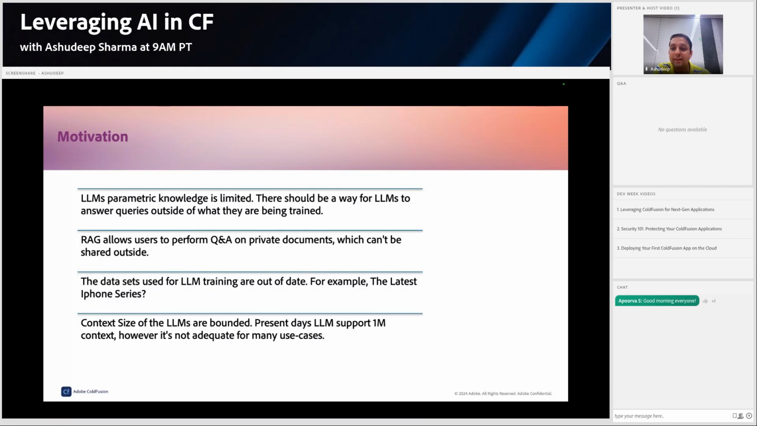Then the third use case is that, let's say the data set that is used for LLM training is out of date. Some LLM which has been trained on data till, let's say, 2022 or 2023, and we ask what is the latest iPhone series, and it responds with iPhone 12 or 13 because it was trained on that data, right? There should be a way to bring it to the next level or update it with recent data.